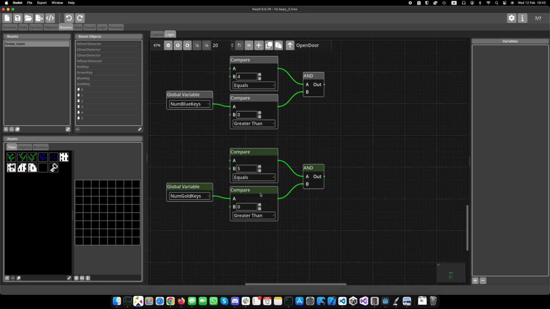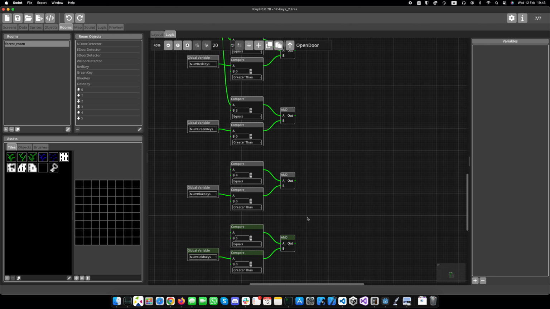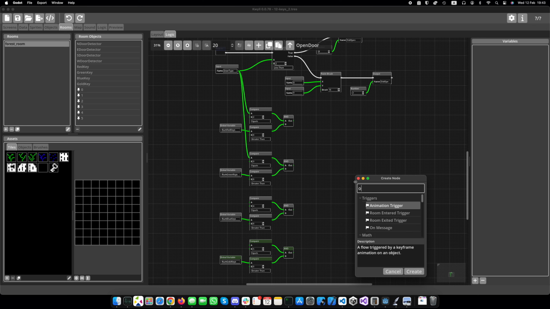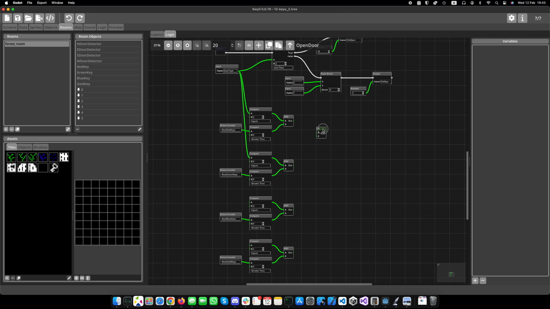So that's the first part of the check, and then what we want to check is if any of those ANDs are true. So if you have the red key and you're opening a red door, or you have the green key and you're opening the green door, etc. So we do that in 2 steps.